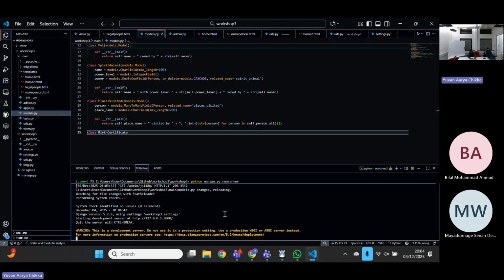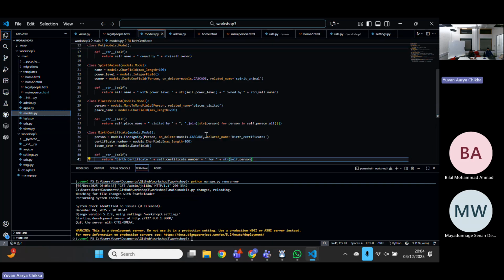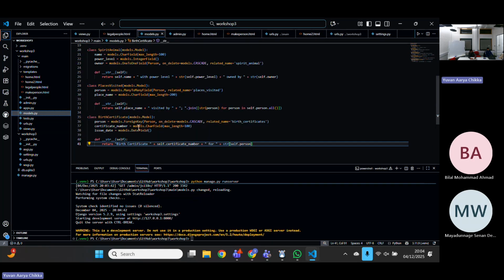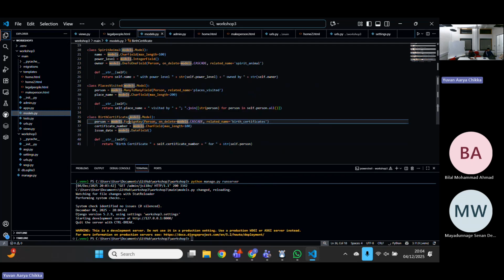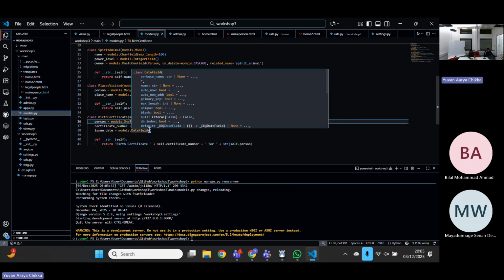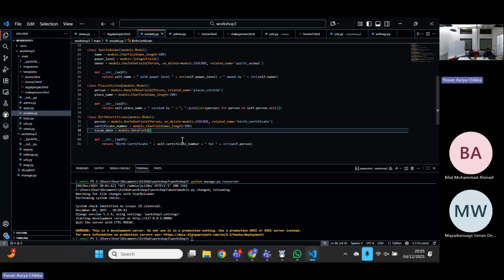Oh, I should really not run the server while this is running because I have autosave on. So it's going to give the person, it's going to be a foreign key, because it's going to be a one-to-one field. It shouldn't be a foreign key. It should specifically be a one-to-one field because one person can only have one. And then that's the same thing as before. And we have a certificate number, that's an integer. And we have an issued date, which is a date field, and we're going to say default.